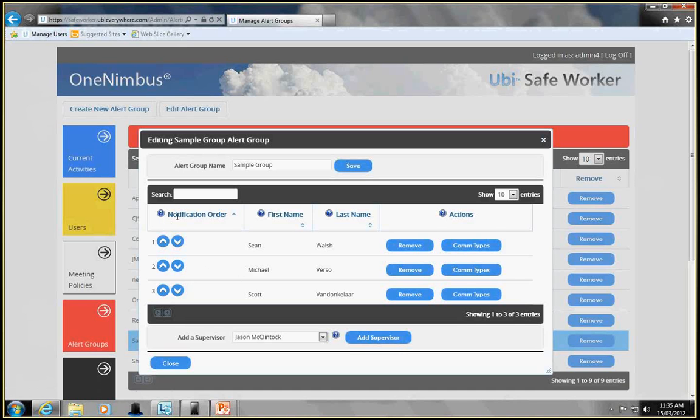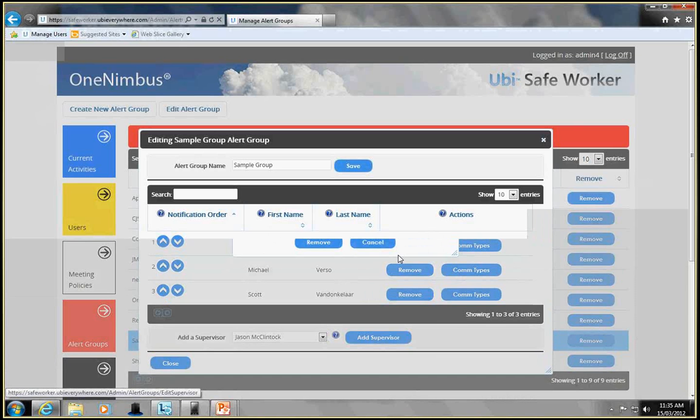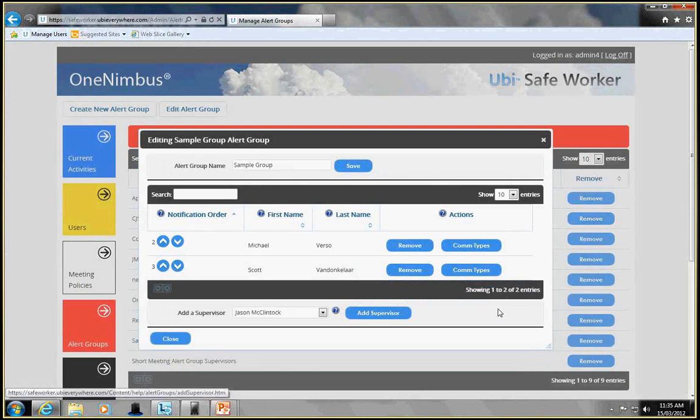Quite simple, it just determines the order in which your supervisors are contacted, first name and last name, and then you have a couple of actions that you're able to perform. So if you need to remove a user from the current alert group, you can just click remove the user. Very simple to use.